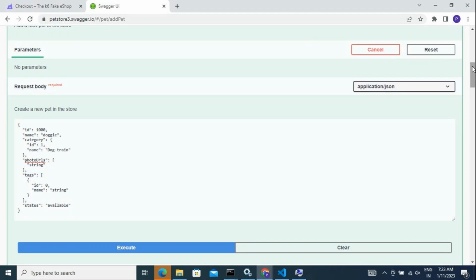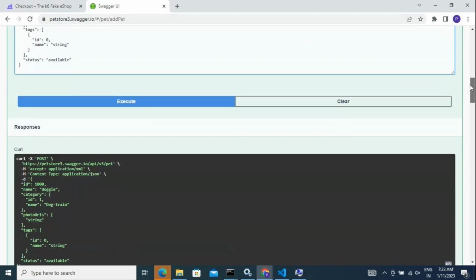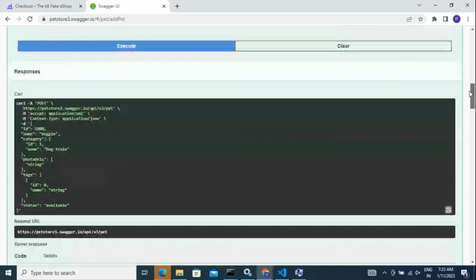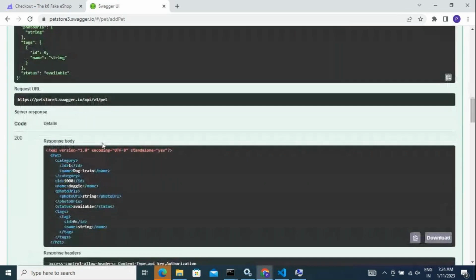For example, what I'm trying to do is create a new pet in a store. I've given a category as doggy, name as dog train, and ID as 1000. If I execute this, the response says dog train is added with ID 1000. This is a response with a 200 response code.